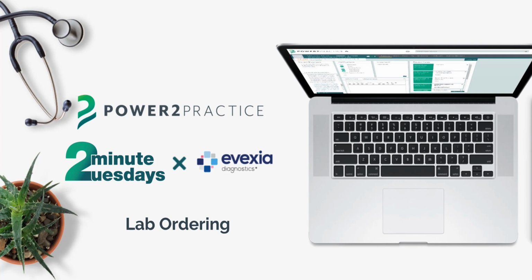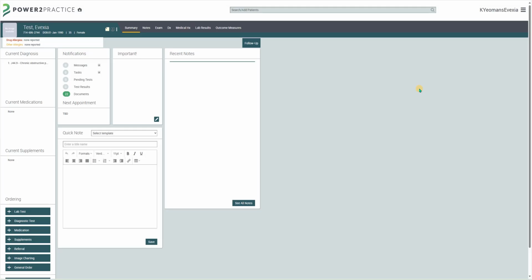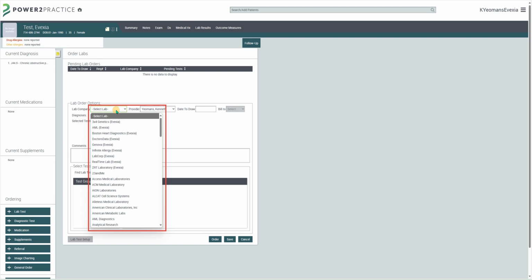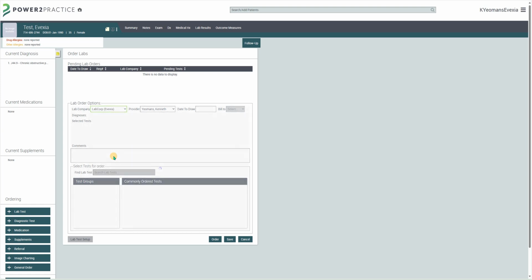Today, we will be reviewing how to place a lab order for Evexia Diagnostics to improve your workflow. From the patient summary page in the patient's chart, navigate down to the ordering section and click on Lab Test positioned here. Access the drop-down menu and select the lab company that's paired with Evexia. Let's select LabCorp, Evexia for this example.